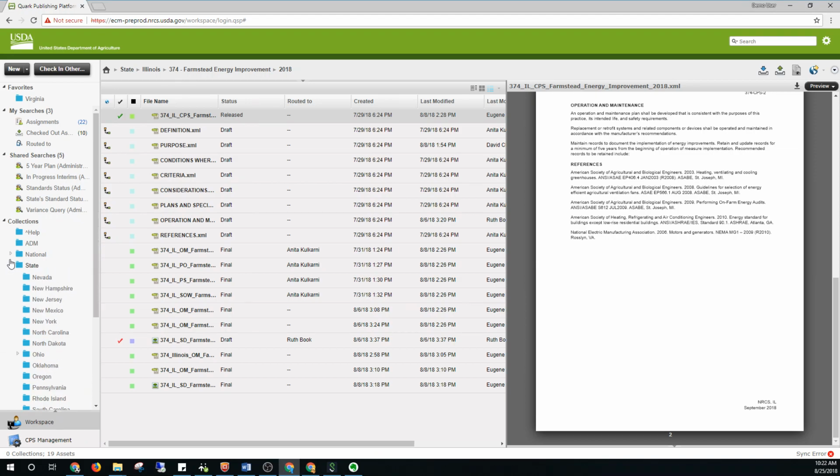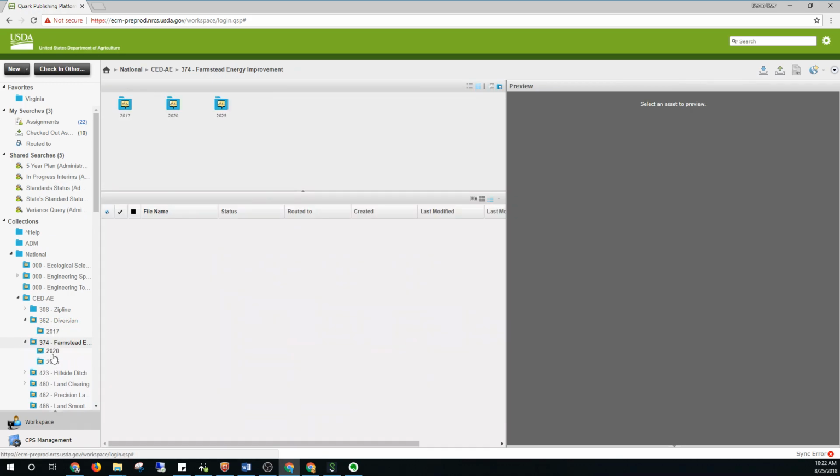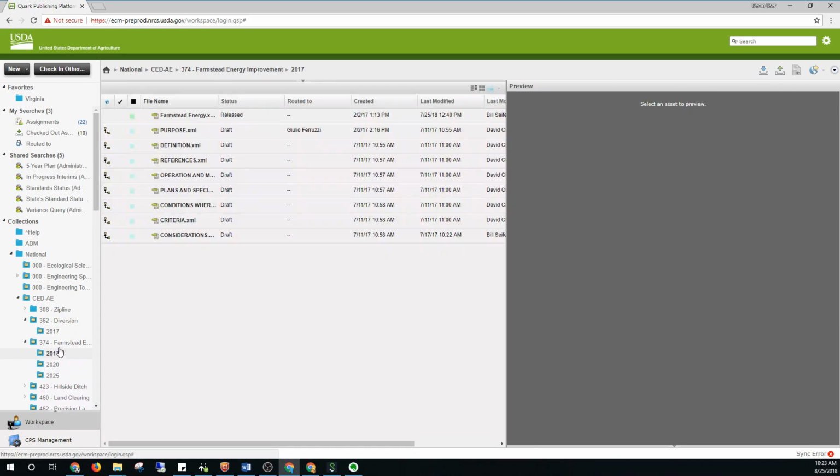So I'm logged in as the ADM, and again, if you were a state user we would just be doing this at the state level, or if you're an NDL you would do it in your discipline. I'm just going to grab a collection here. One of the benefits of choosing the collection first is that whenever you do a new and then select something from the drop down menu, it's going to default to saving it at that collection.